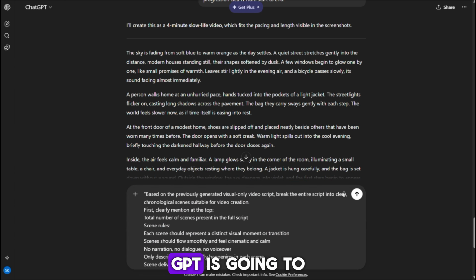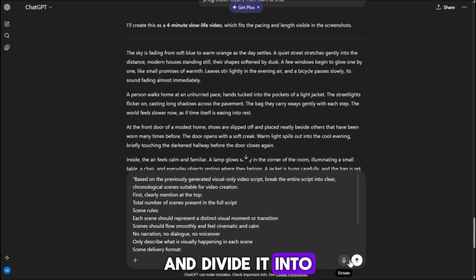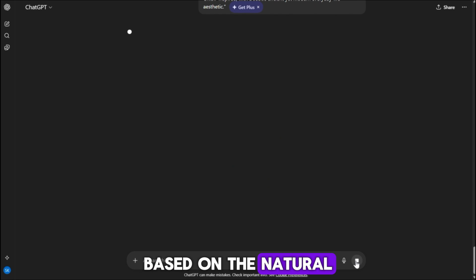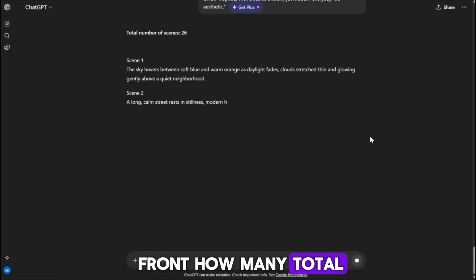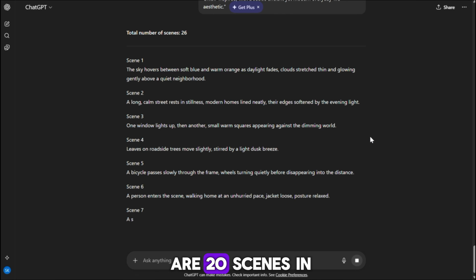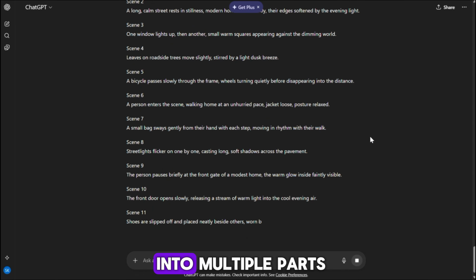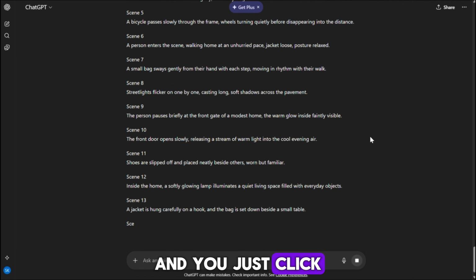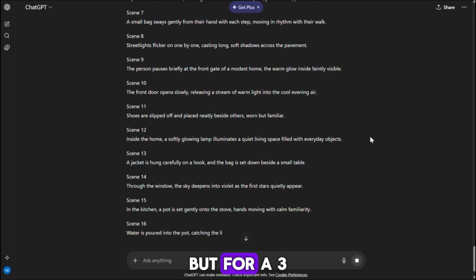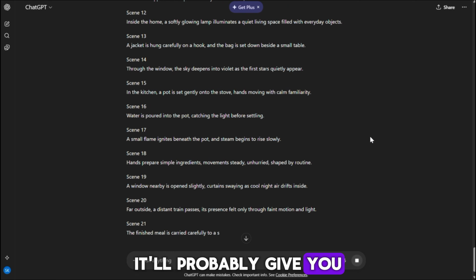What ChatGPT is going to do is read through the script it just created and divide it into separate scenes based on the natural breaks in the narrative. It'll tell you up front how many total scenes exist. Let's say it comes back and says there are 20 scenes in your script. ChatGPT might need to split the output into multiple parts, and you just click continue to see the rest of them. But for a 3-minute script, like the one we're working with here, it'll probably give you everything in one go.